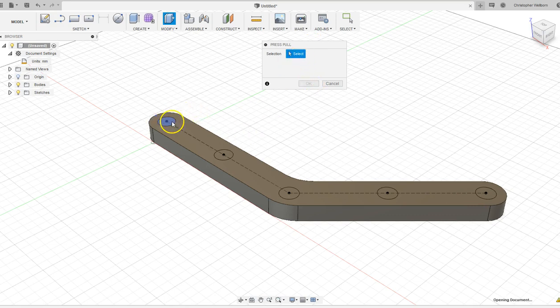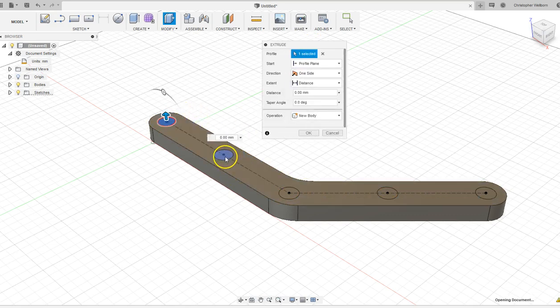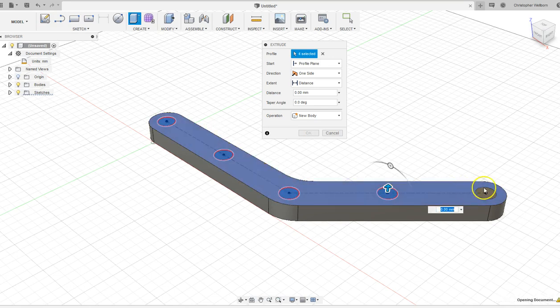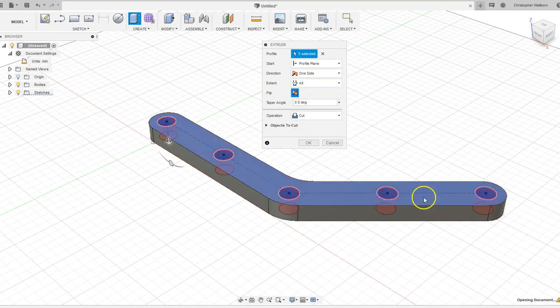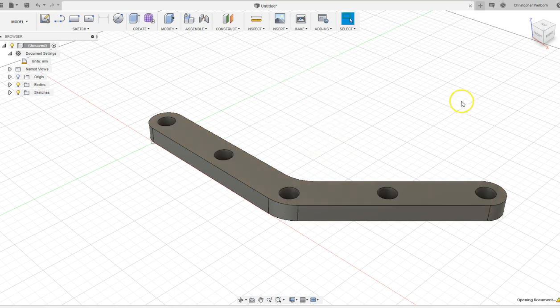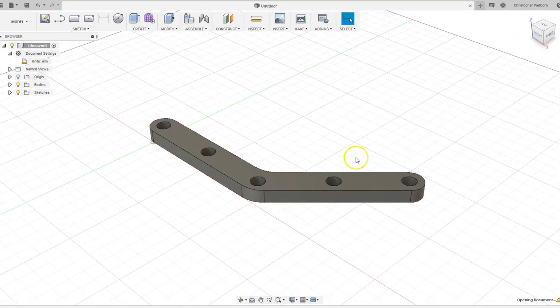And then I select my circles, this one, this one, this one, this one, and that one. And instead of distance, I want to go through all, and we're going to flip it, and we're going to hit OK. All right, and at that point, we're done. You successfully made that shape.